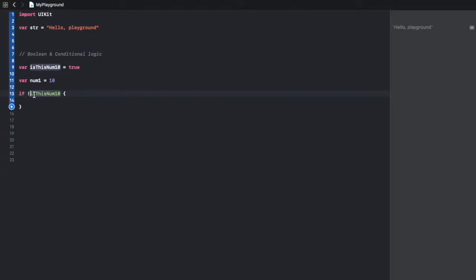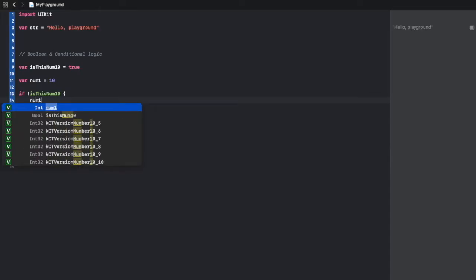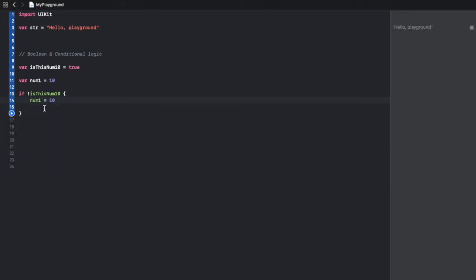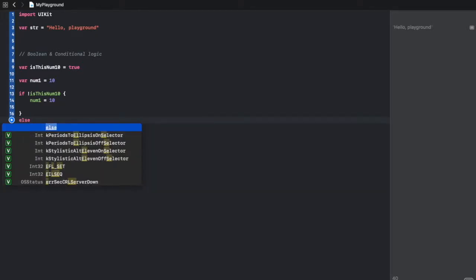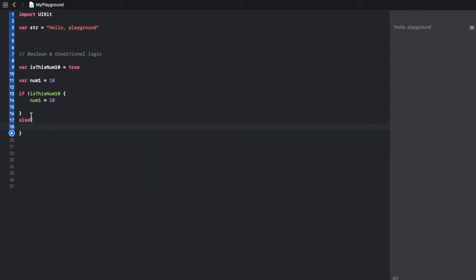So we're going to make this not. If it is not true, then num1 equals 10. And then we're going to make an else. That means else is basically the opposite of what if is. So if this is not true, we will make it 10, and then else would be if it is true. So we're actually going to make this 100. And then else, we're going to do num1 minus 10.